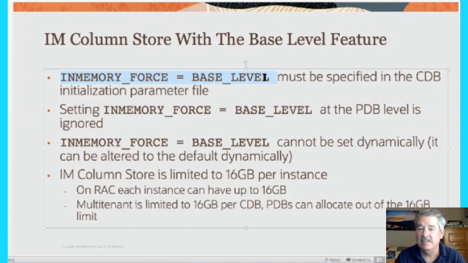Okay, and if I have inmemory_force set to base level, does that mean the inmemory_size parameter is limited to no more than 16 gigs? In other words, if I try and set it to 32, I'll get an error. Yes, exactly. So I probably should have specifically put that in, but yes, that's the case. Once base level is set, then inmemory_size can be a maximum of 16 gigabytes. If you set it to something larger, you'll get an error message, and it won't take. So that's your protection there. But realistically, as long as this is set, we'll make sure nothing else bad happens.